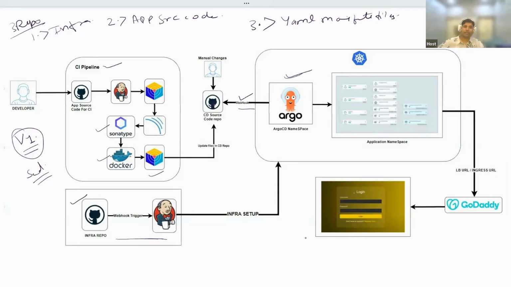Okay, so once Argo CD fetches those details, it's going to deploy them inside the Kubernetes cluster, and then pods and services of the application will be created. So this is what we are going to implement now. And as I said, we are going to do it from scratch so that we can understand everything.